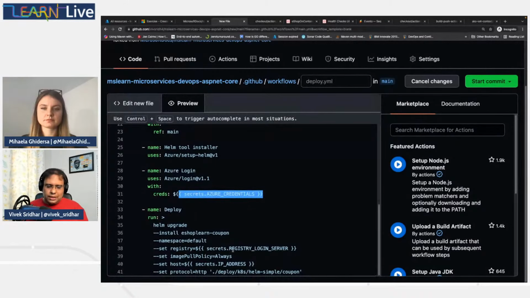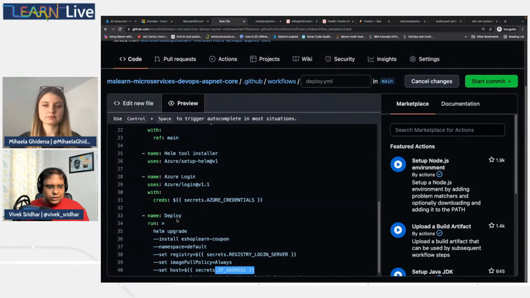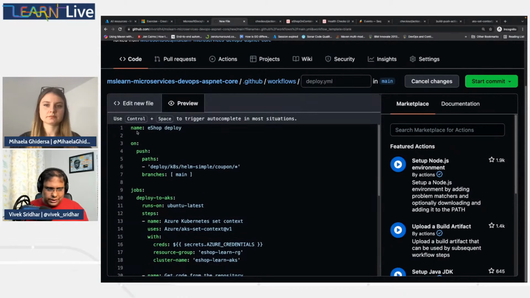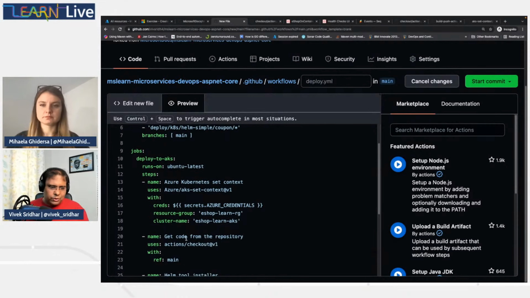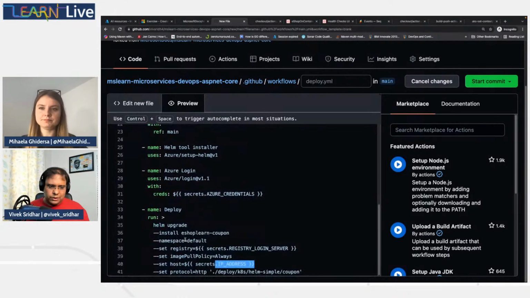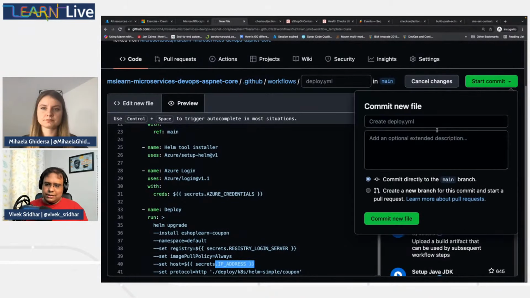If you remember, we had also created the secret registry login server details as well. So that is what we are using, and these are the things as well, the IP address and other things which were already set. So simple key-value pairs setup, and these are the steps which we are going to do from an execution perspective.